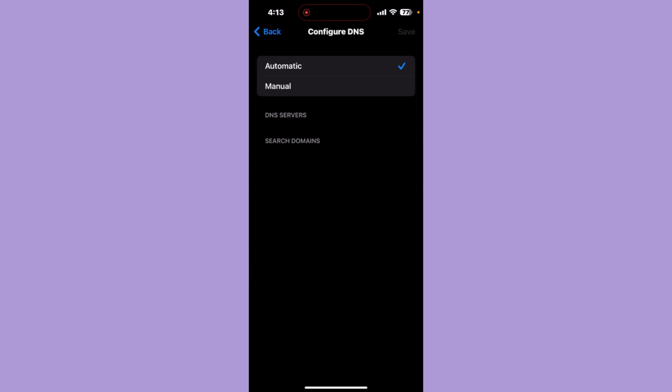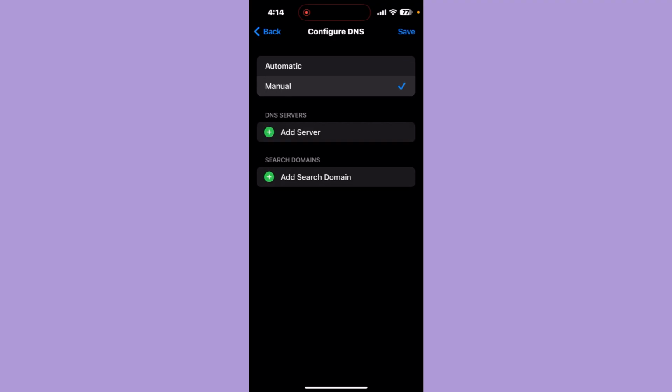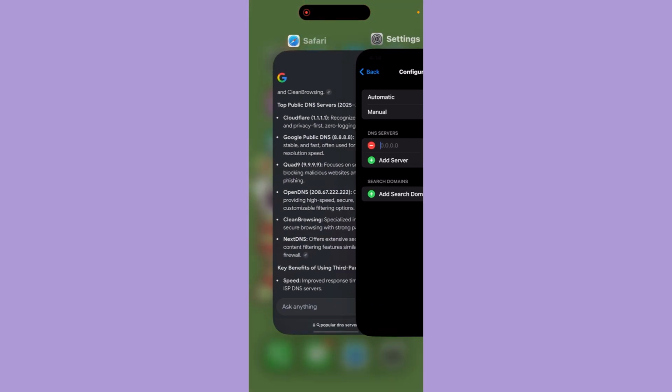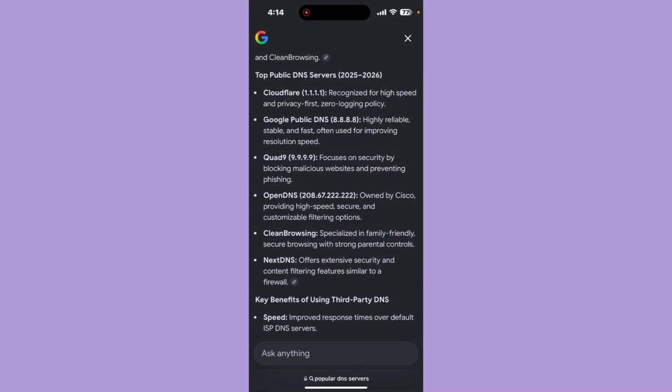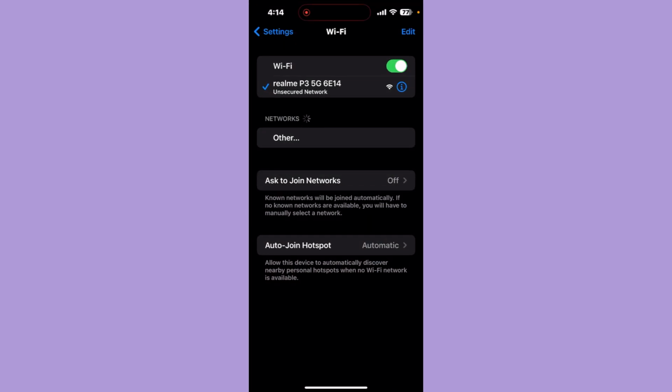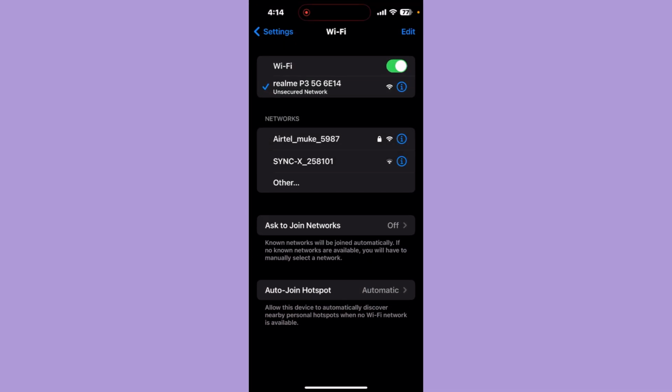By default, it will be Automatic, but you will have to make it Manual first. Then tap on the option of Add Server. After that, you just have to choose any of the servers that are available over here. You can choose Cloudflare, Google Public DNS, Quad9, or any of the DNS over here. After adding the DNS, simply save the setting and that's it. No complex setup is required for this.